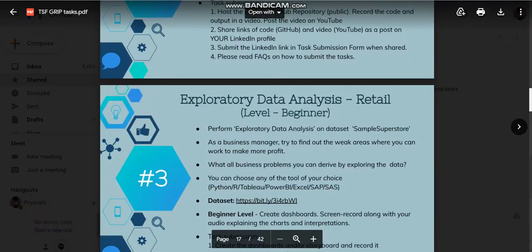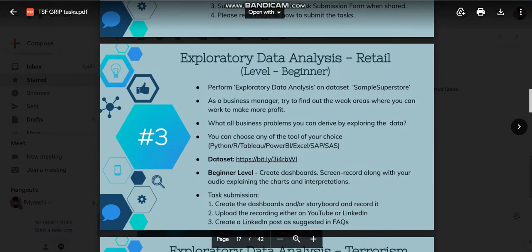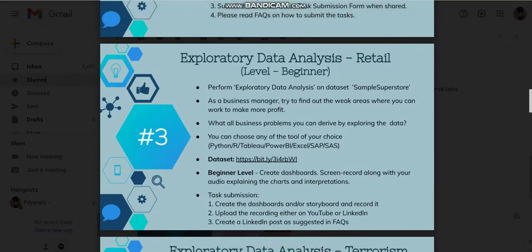So today I'll be sharing with you all task 3 of my internship, that is exploratory data analysis in the retail section. Here we've been given a sample superstore and, acting as a business manager, we have to try to find out the weak areas over which we can work to make more profit.